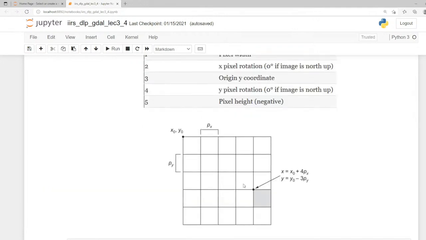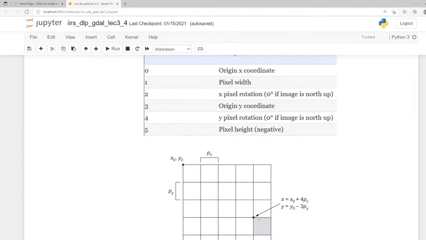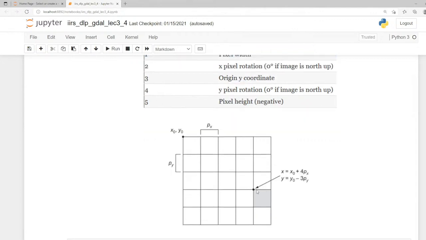So suppose you have to calculate the real world coordinate of this particular pixel. You know that this is 0, 0. This pixel is pixel number 4 and this is line number 3. You can see 1 2 3 4, the fourth pixel, and 0 1 2 3, the third line.